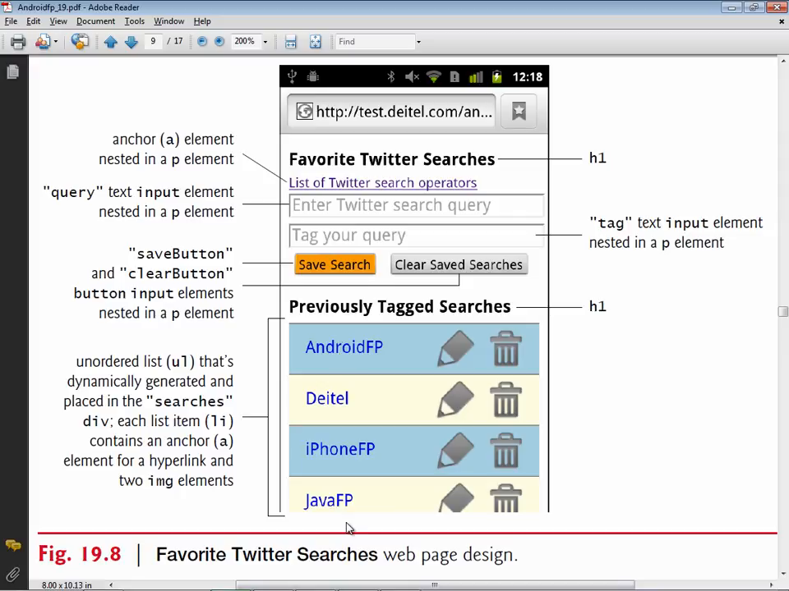And as you can see here in our text on the left side of the screen, what's actually being displayed in that div is an unordered list to which we're applying CSS styles that cause us to show you the text of the tag for a query as a hyperlink, and then also a couple of icons, one for editing the current search and one for deleting the current search.